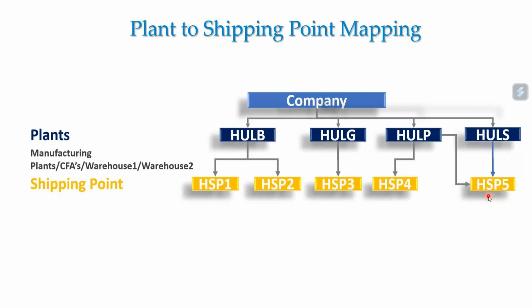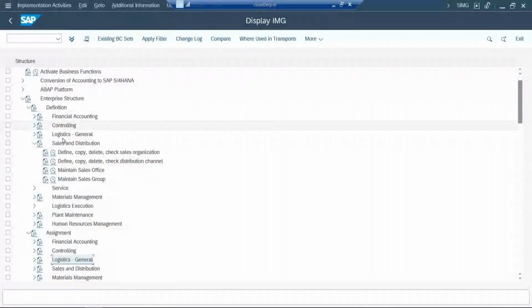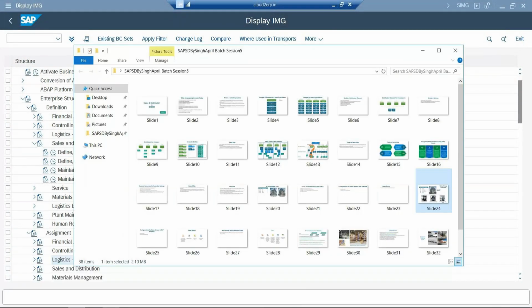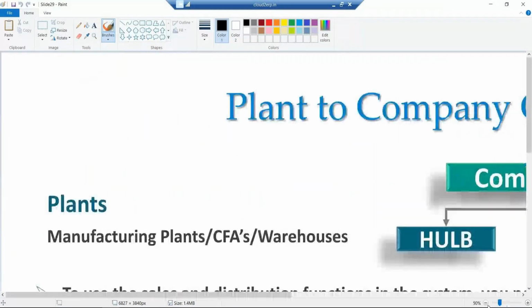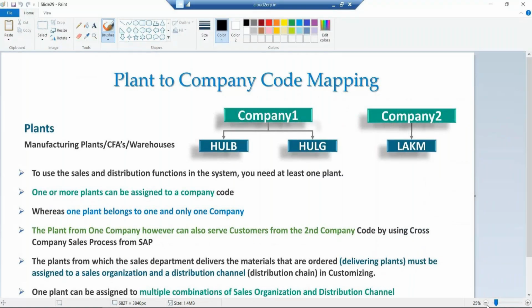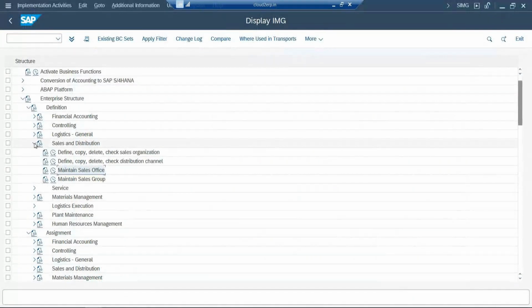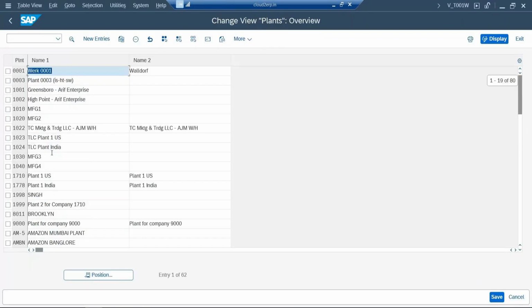Okay, now what I'll do is I'll go into the system, show you the plant, and then I will show you the shipping point as well. Okay, so Bangalore and Gurgaon, two I have made. Let me go and tell you where it is done. Okay, so logistics general, define plant. This is where you will make a plant.